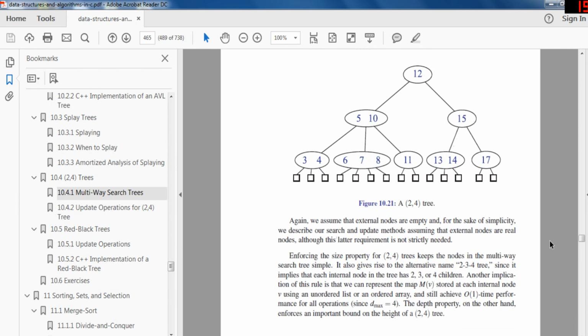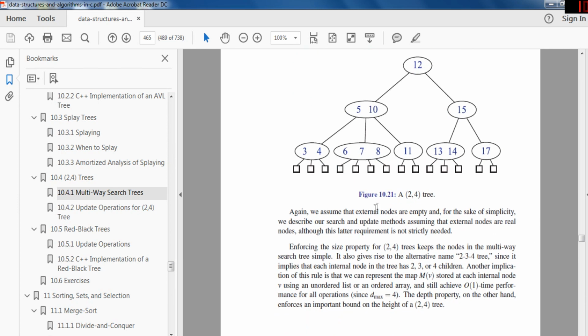And we assume the external nodes are empty, and for the sake of simplicity, we describe assertion update methods assuming that external nodes are real nodes, although this latter requirement is not strictly needed. Okay, so they're just saying that all the external nodes here, all these are null. So the ones that have no children actually point to null. That's what they're saying.